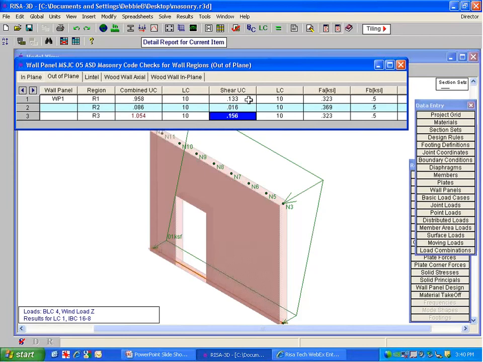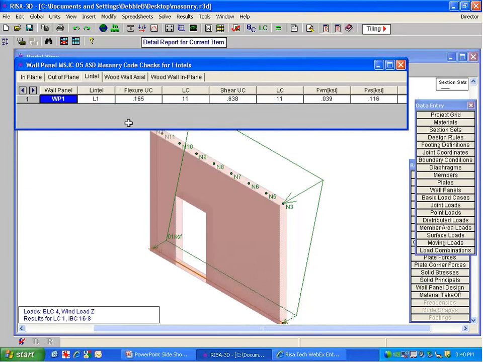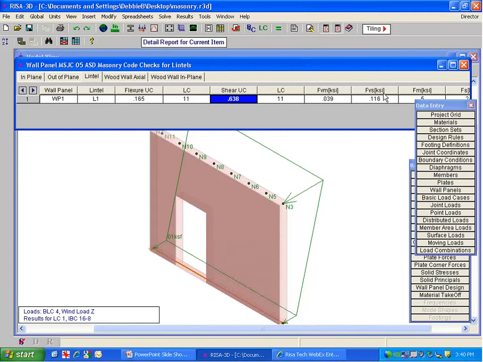The shear checks look okay, out of plane. Okay, and then I've got all of my allowable information here on the right. The lintel information is the last tab that will be important to us here. We've got the lintel, and the flexural here shows us the flexural unity check is way under 1, so pretty good. The shear unity check is at 63%, so still okay. And then we can see some of our allowables in here. So I'm going to close that out.